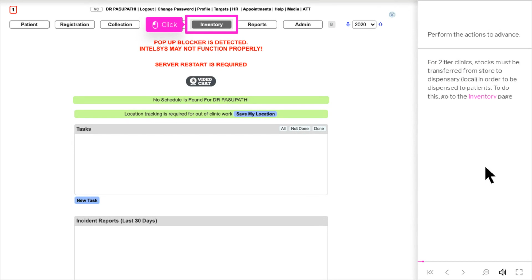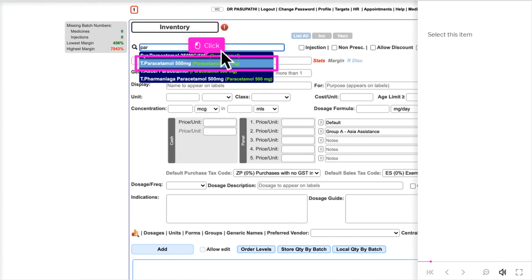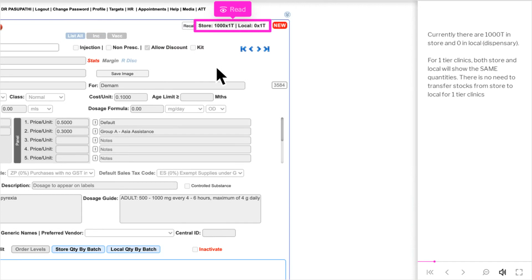For two-tier clinics, stocks must be transferred from store to dispensary/local in order to be dispensed to patients. To do this, go to the inventory page. Let's search for an item to check the stock level. Select this item. Currently there are 1000 T in store and 0 in local/dispensary.